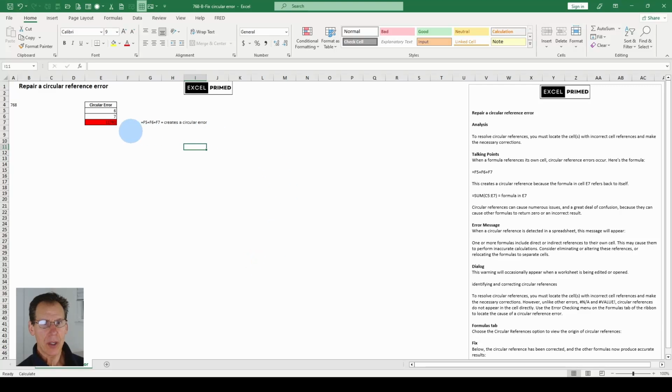A circular reference, straightforward stuff. We have a conflict here. What's the conflict? F5 plus F6 plus F7. What happens when we do this? Well, there's a collision, if you will. The collision is you can't add within yourself.